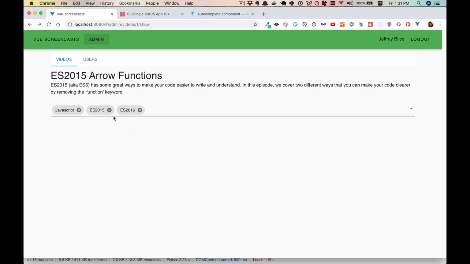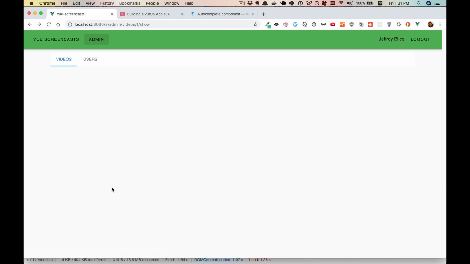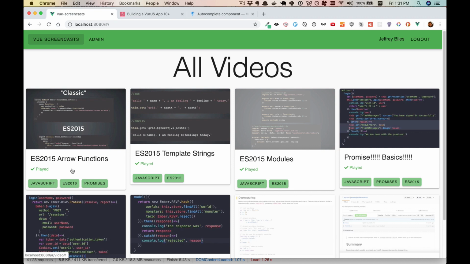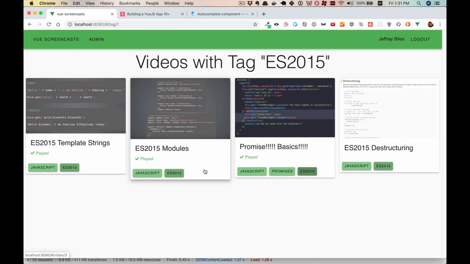So let's see this working. We'll remove ES2015, we'll add promises, and we will reload, and our changes are still saved. And we can see that the changes are reflected properly throughout the rest of the app.